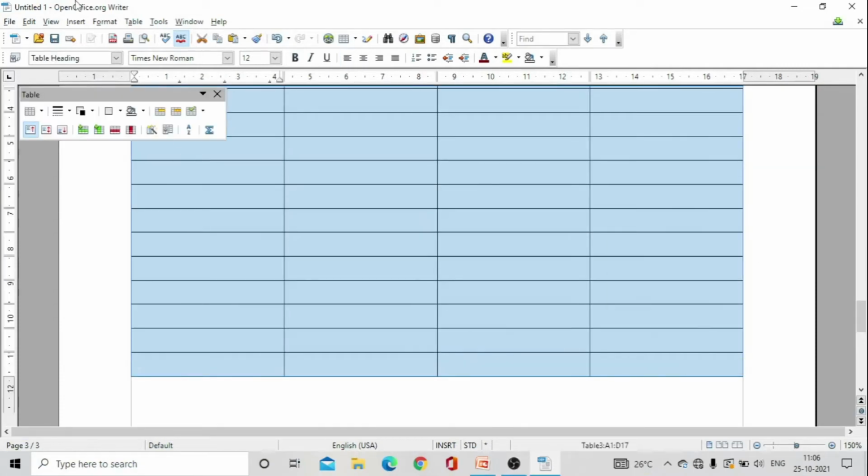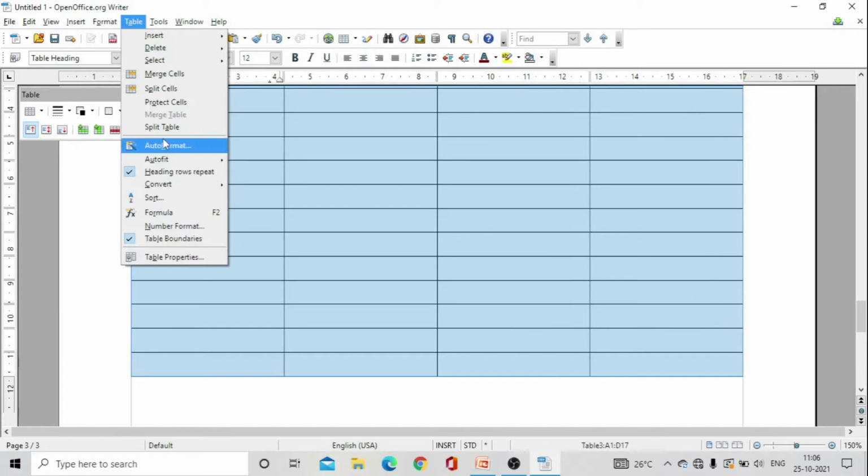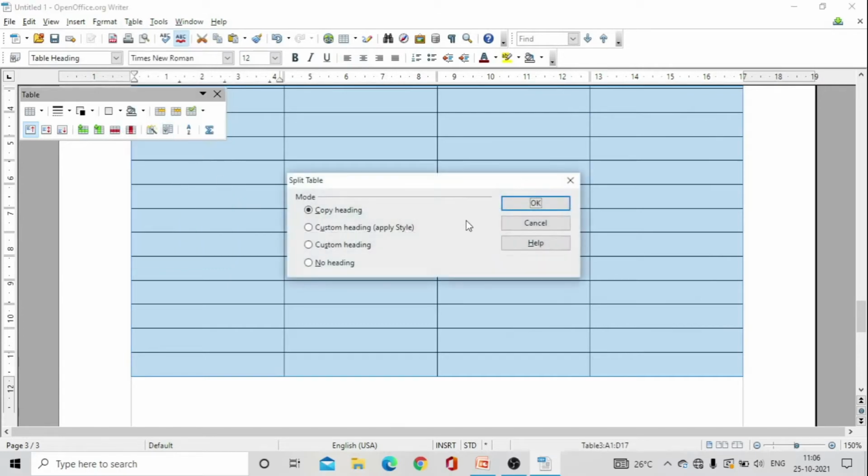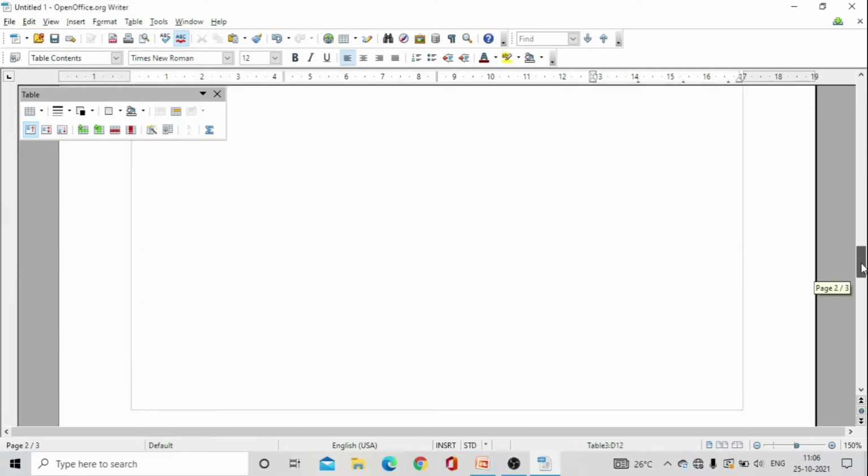So we have selected the table, and you can go in table option and then split the table. You can manually split the table, right? And you can copy heading also, and you can custom heading. That means you can apply your own style. So for example, I copy heading here, and yes.